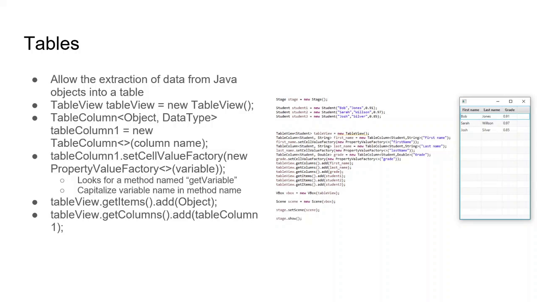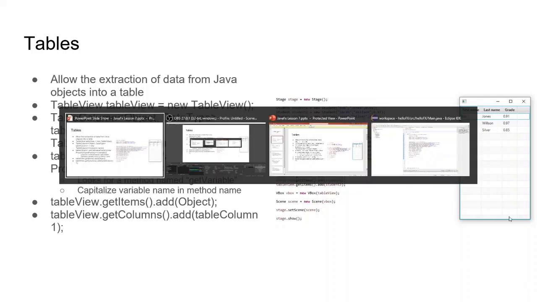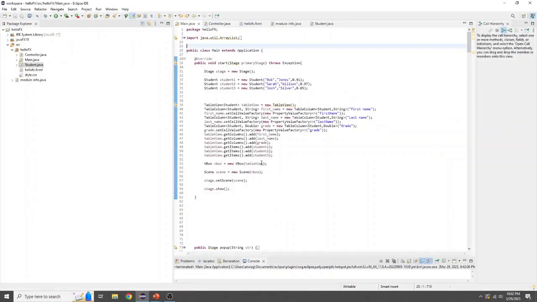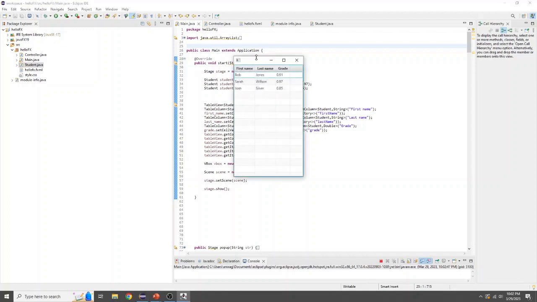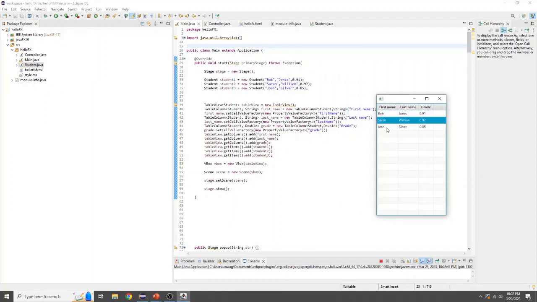So you can see we do repeated stuff for the last name and also the grade. So you'll see that now we have our three students, Bob, Sarah, and Josh, all with their grades displayed. So if we go over to Eclipse, we can see the same thing here. And if we run it, then you'll see we have Bob, Sarah, and Josh.